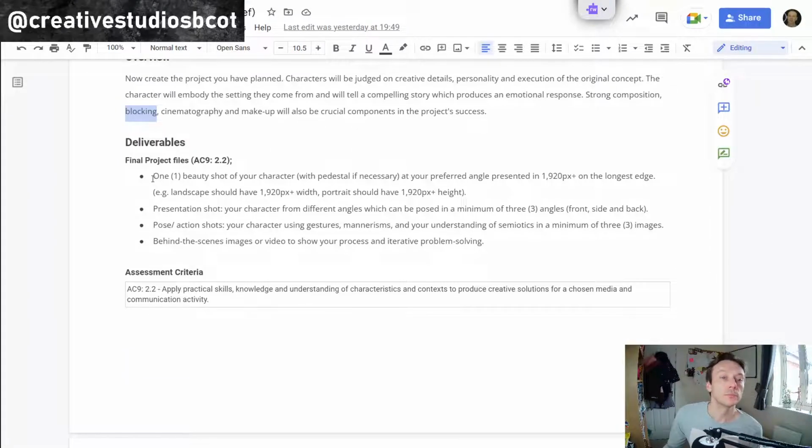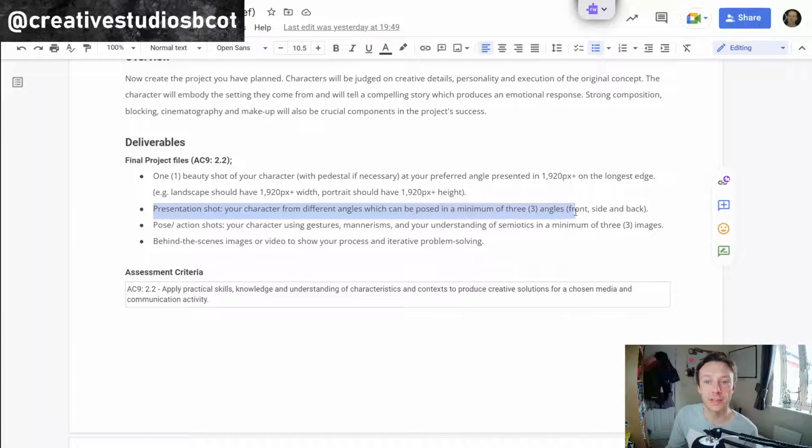Deliverables. So, here's what we're looking for. One beauty shot of your character with a pedestal if necessary, at a preferred angle. The dimensions here we'll come on to near the time, but they are outlined black and white here for you. We'll talk more about it when it comes to the deadline. A presentation shot of your character from different angles, posed in a minimum of 3 angles. So front, side and back is what we're looking for essentially there.